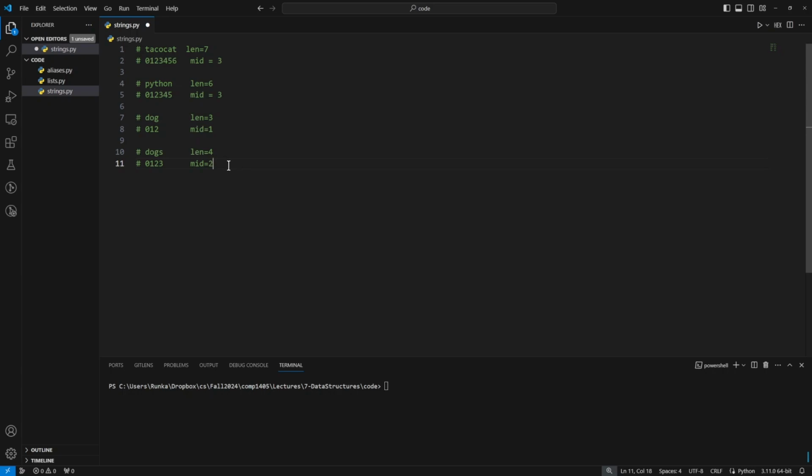Once we've written the actual code, we can test it with more words to make sure it works in more general cases. But now that we have this, let's write our code. So we'll say def middle_letter, given some string, I'll just call it string.